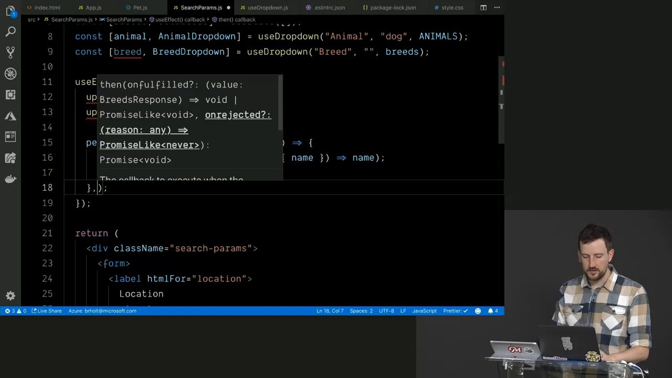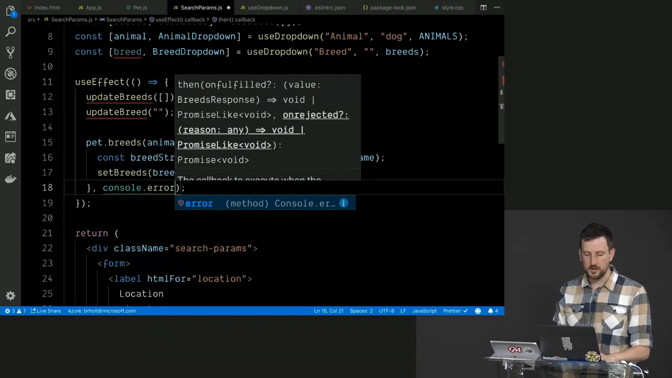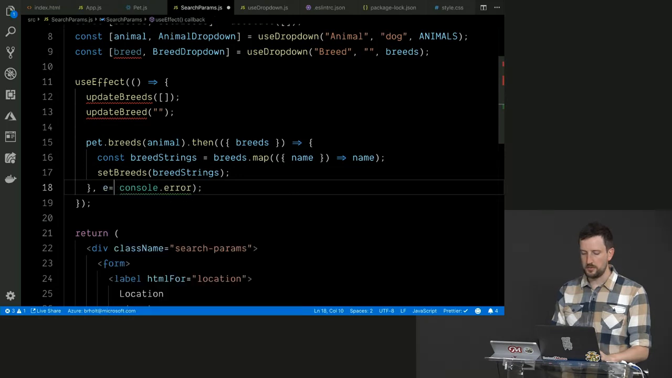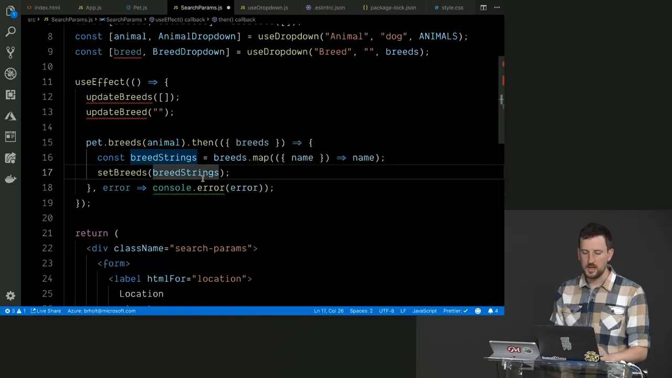Okay, and just in case there's an error from the API, you just put console.error there. So it'll just feed whatever the error is into console.error. This would be the same as doing like e or error, console.error error, right? Same thing.